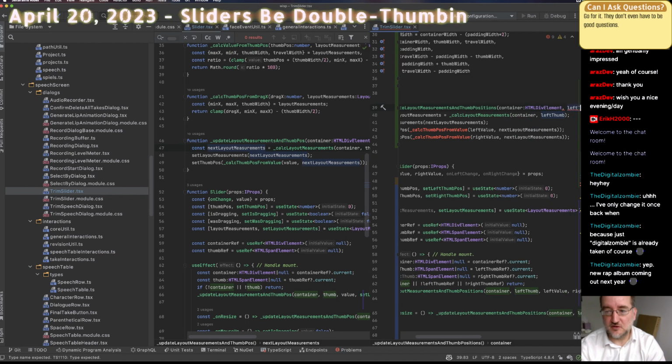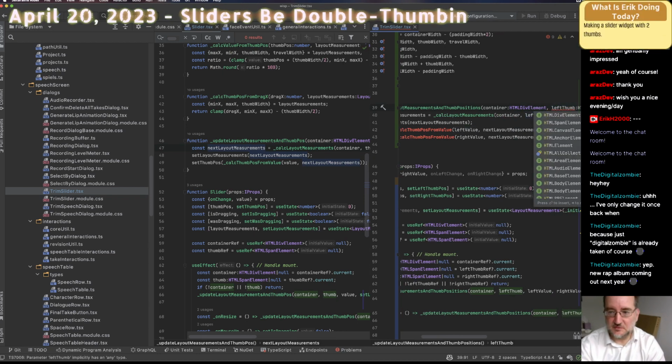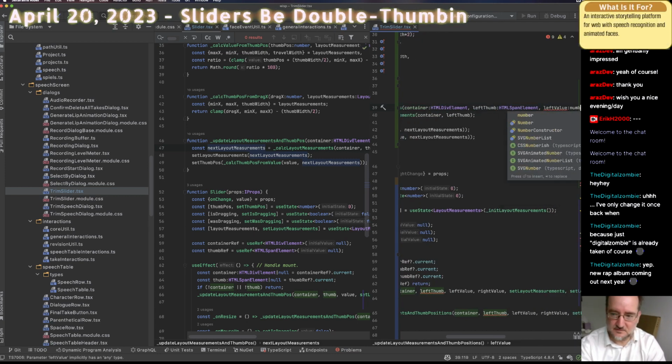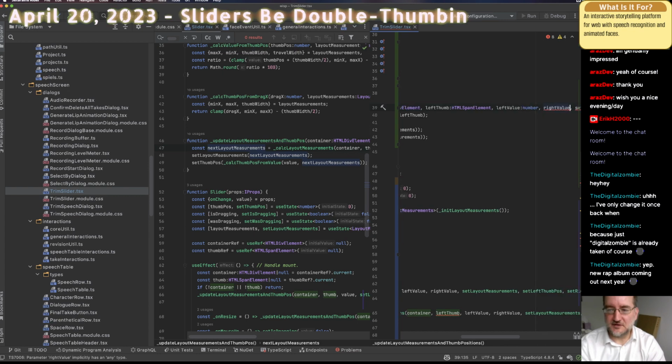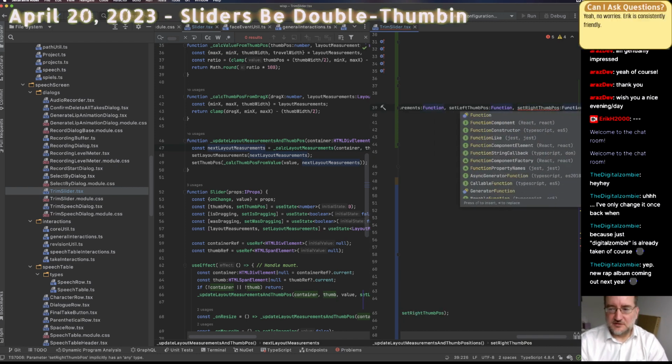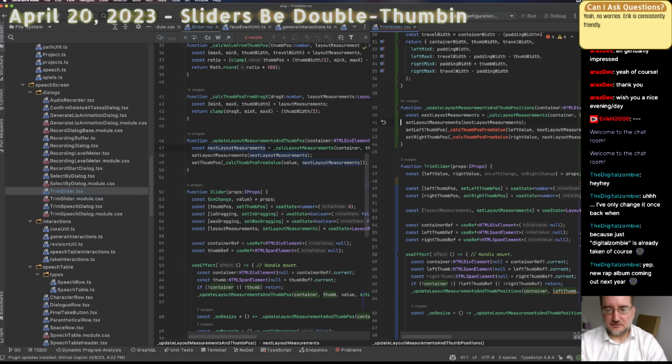HTML div element, left thumb is HTML span element. Left value is just a number. Right value is another number. Set layout measurements is a function. Clearly this needs to be multi-lined, but I'm going to wait till I can get out of split screen. So calc thumb pause from value. I think this can be the same for the left and right thumbs.